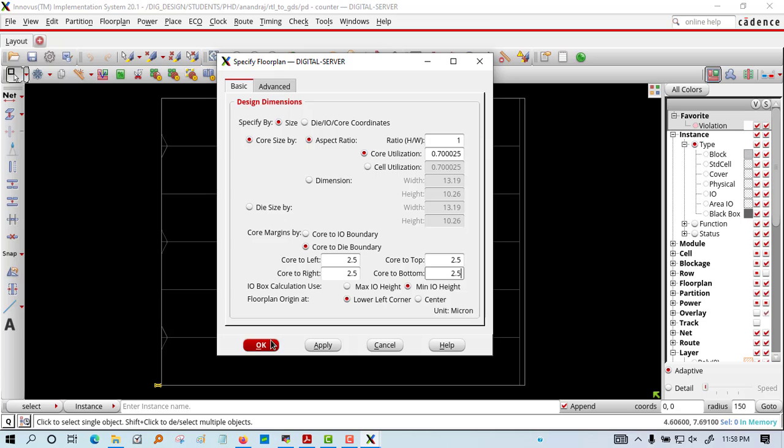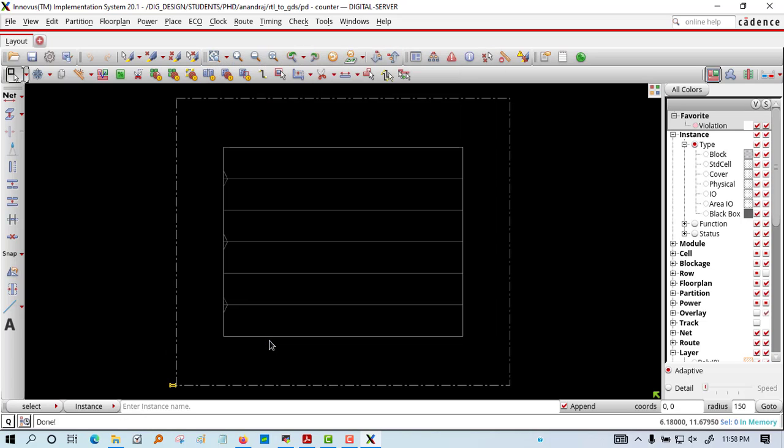Now you can see one more square box has come. This is the core area where all the cells will be, and from core to die we have taken the distance of 2.5. You can also measure it with the ruler, but I'm not going to measure it.